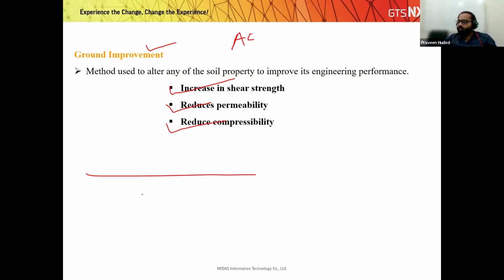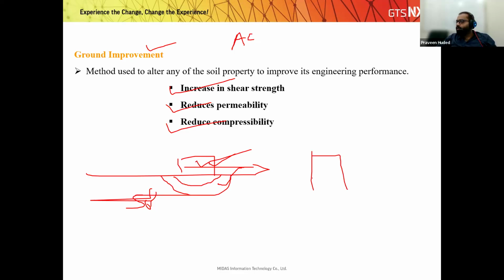So basically, if this is your soft soil, and if you construct a building over it, over time what would happen, because of the increased overburden, the excess pore pressure would develop and it will dissipate, and this will induce settlement in the ground. So your buildings might develop cracks in your beams and columns. So that is the reason why you improve the engineering properties of the ground before you carry out the construction.